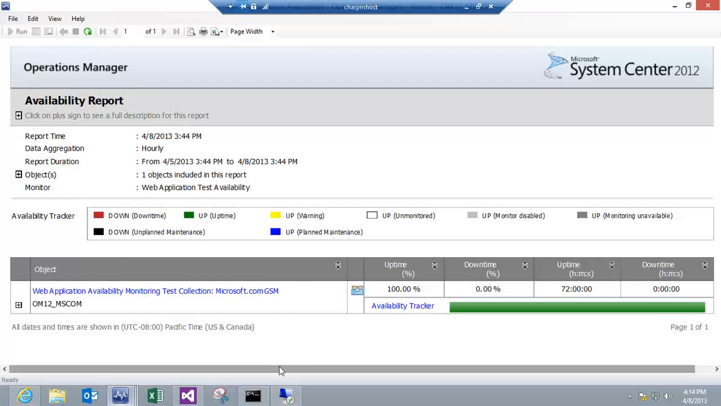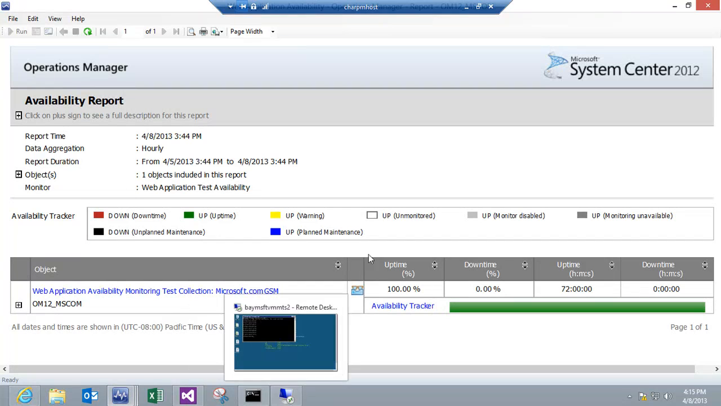It's not very interesting for me to dive into or drill into this, because all you're going to see is 100% availability for multiple days. However, if I had the downtime, I could drill in all the way down to a day level and see the exact time frame where I had that downtime. All right.